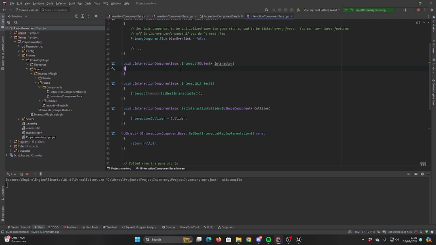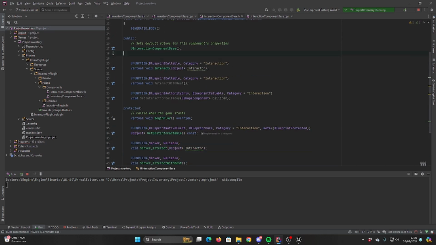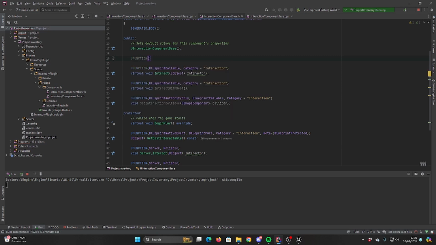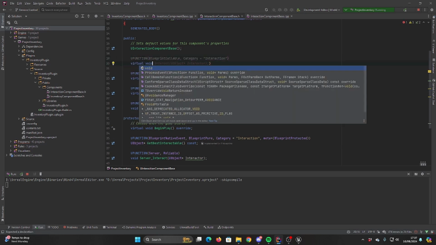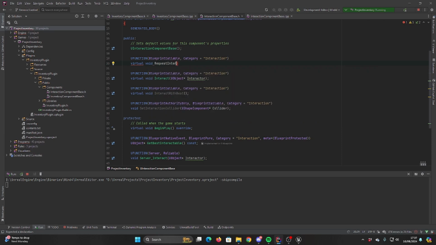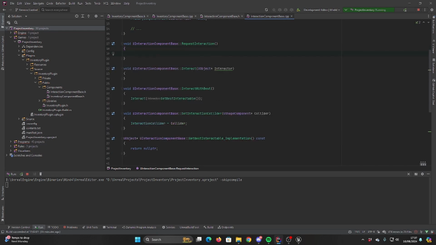So, how do we do this? How can we structure this? Well, what we can do is we could have another UFUNCTION here to say virtual void request interaction. Generate the definition for this, and well, we want to be able to choose the item.